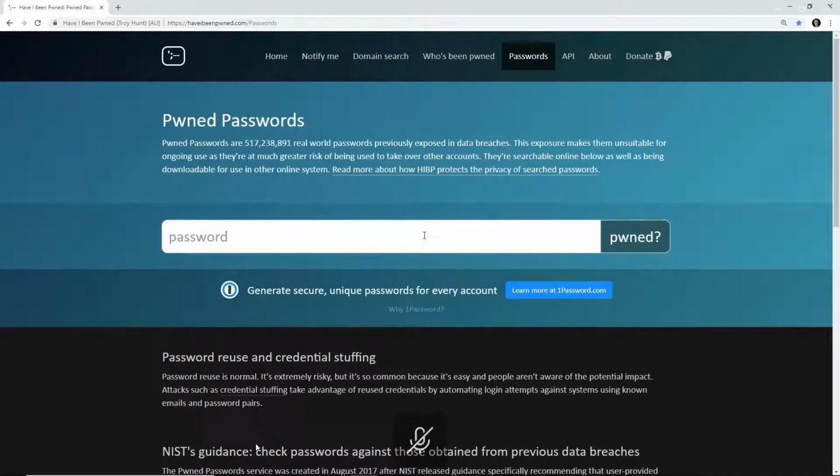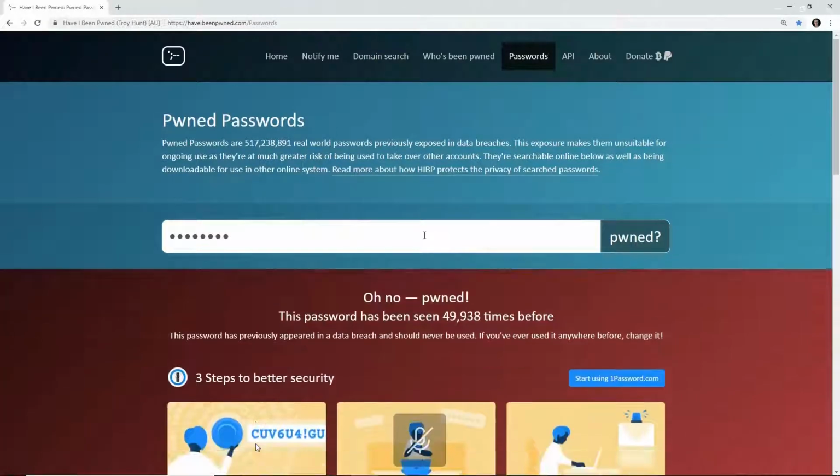So for example, I'll pick something that's going to be absolutely terrible, go through, submit that, and it says, hey, this password has been seen 49,938 times. Now, when you do this search, it's hitting an Azure function. And I'm going to talk about functions in a moment, but I want to talk briefly about the mechanics of how this search works. Because on the surface of it, it looks like you've literally just handed your password over to some arbitrary third party.